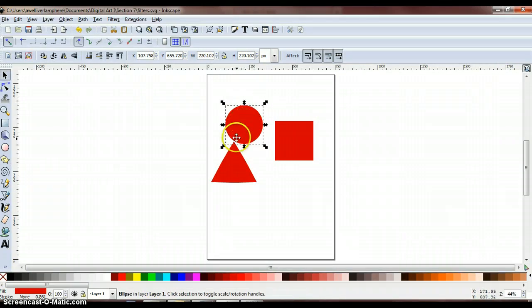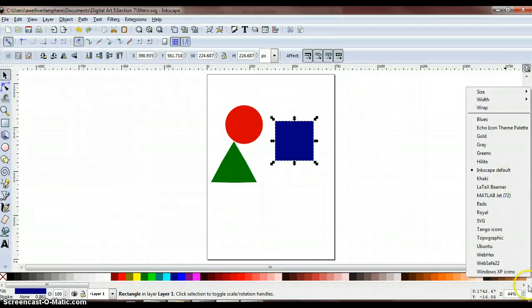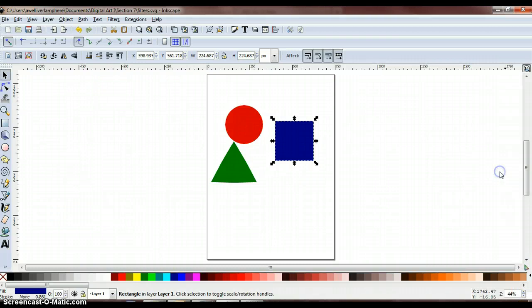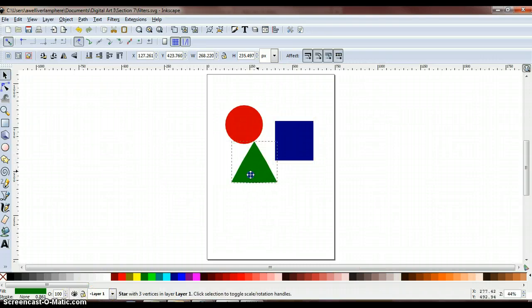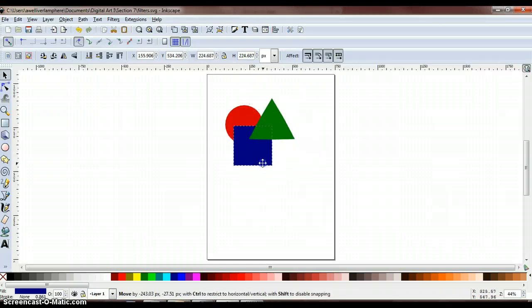Now we're going to color these objects. So keep your circle a red color, select your triangle and make that green, and then select your square and make that blue. And if your paint slider down here doesn't look like mine, you can go ahead and set it. Click on this left arrow, and if you go to Inkscape Default, it'll give you a color range like I have showing right here.